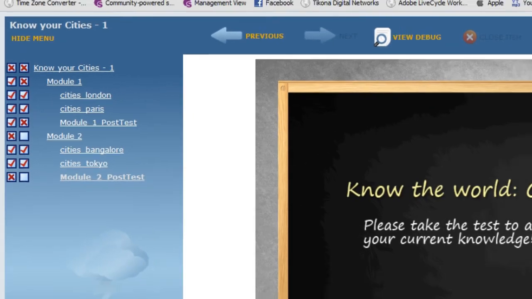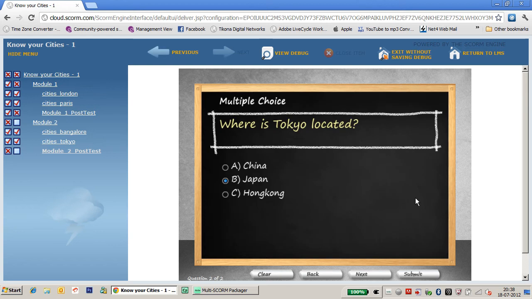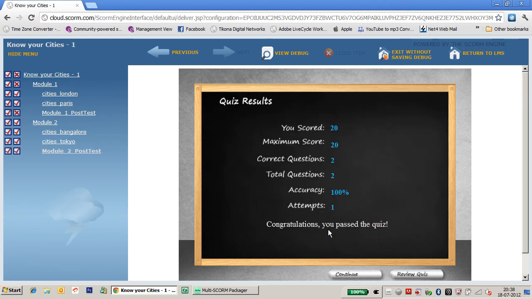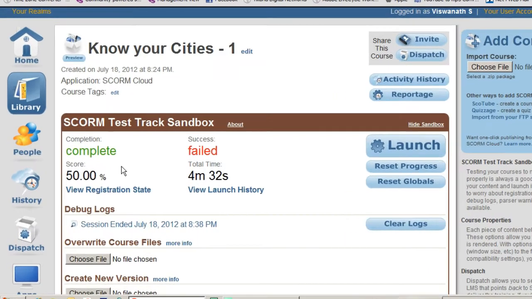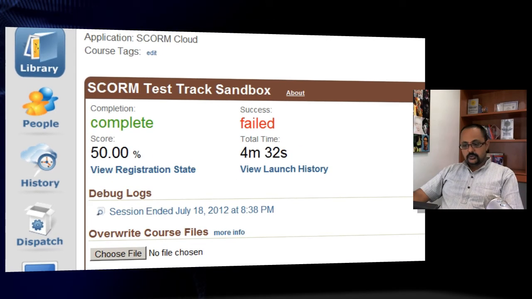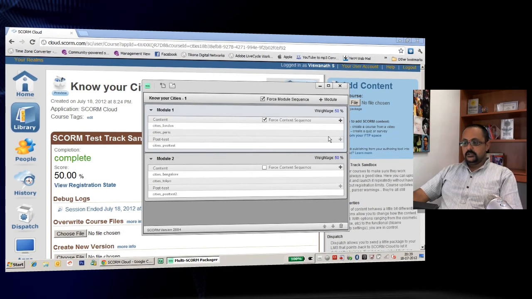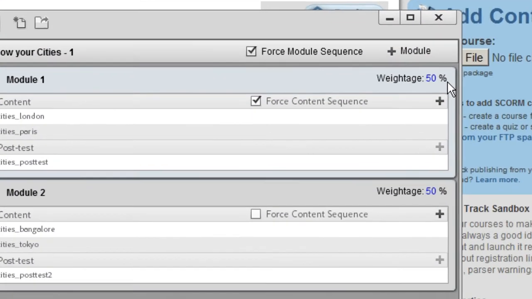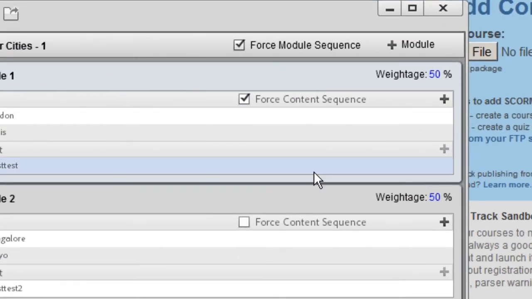In this case, I'm going to pass the post test, and the result tells me that I have passed the quiz. Let's go to the LMS back and take a look at the report. The score is 50%. How did we get 50% score? Let me quickly show you one more attribute, which is weightage, which is a very important attribute.